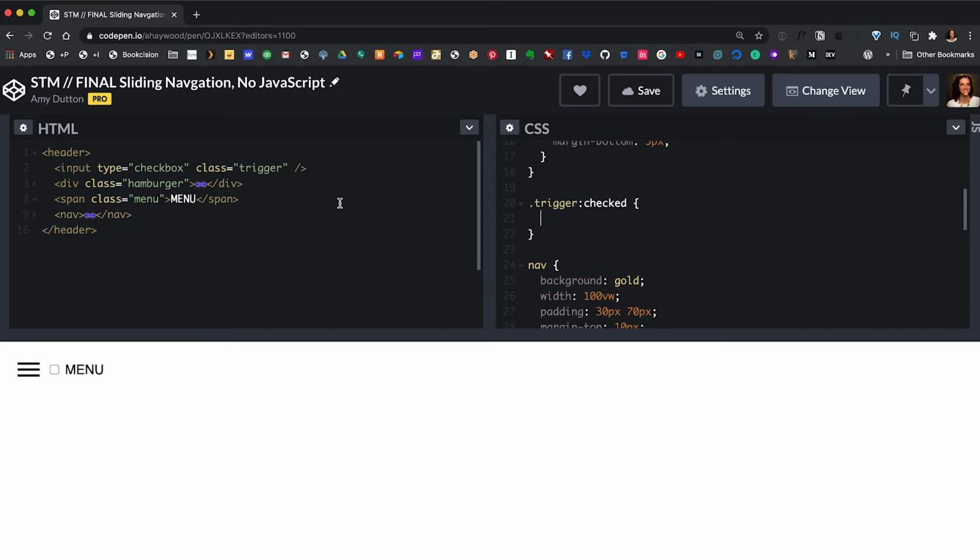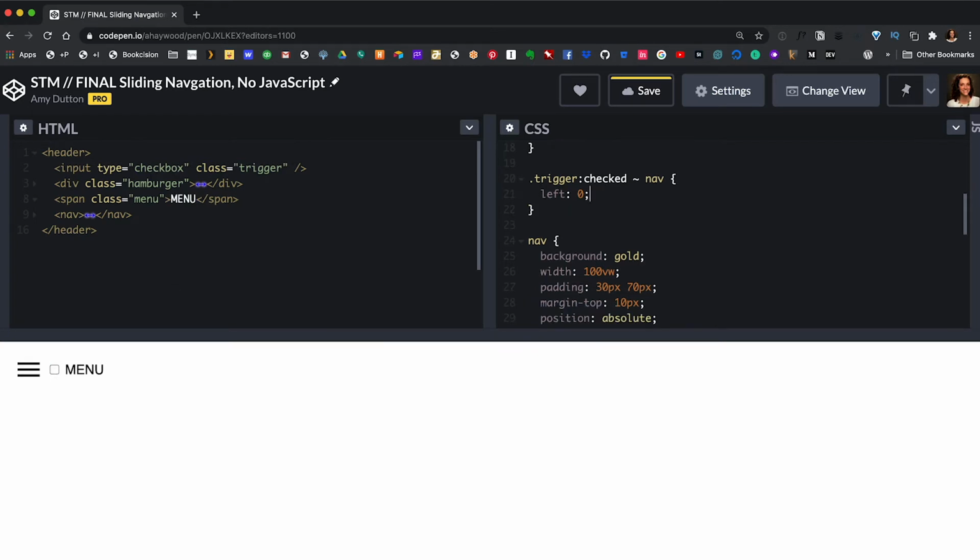So we can use that to our advantage. In CSS, we can use the tilde to target any siblings. I can say nav, and do left 0. Now let's test this out. So checked, unchecked, showing, not showing. Okay, now we just need to add a little bit of animation.